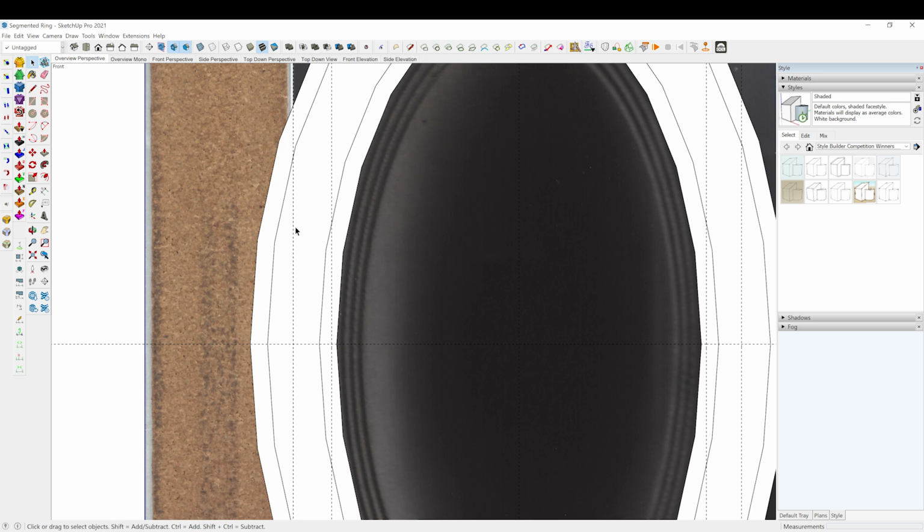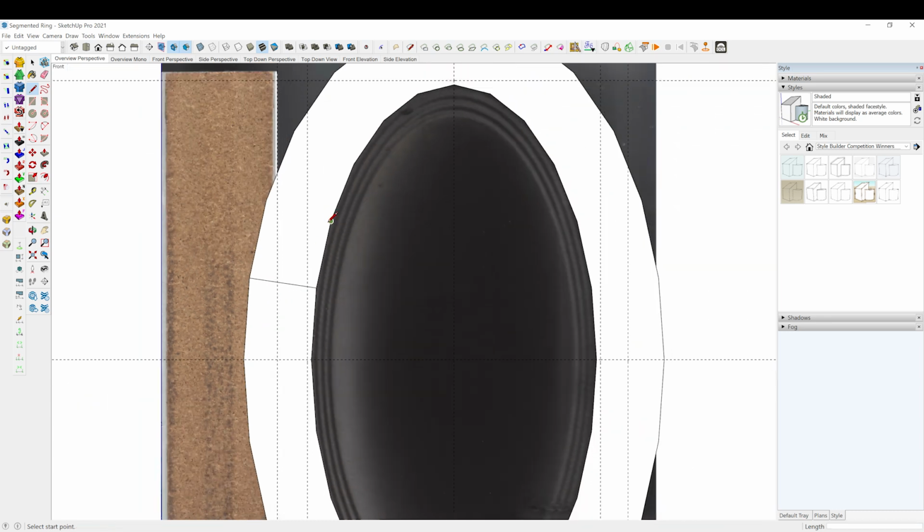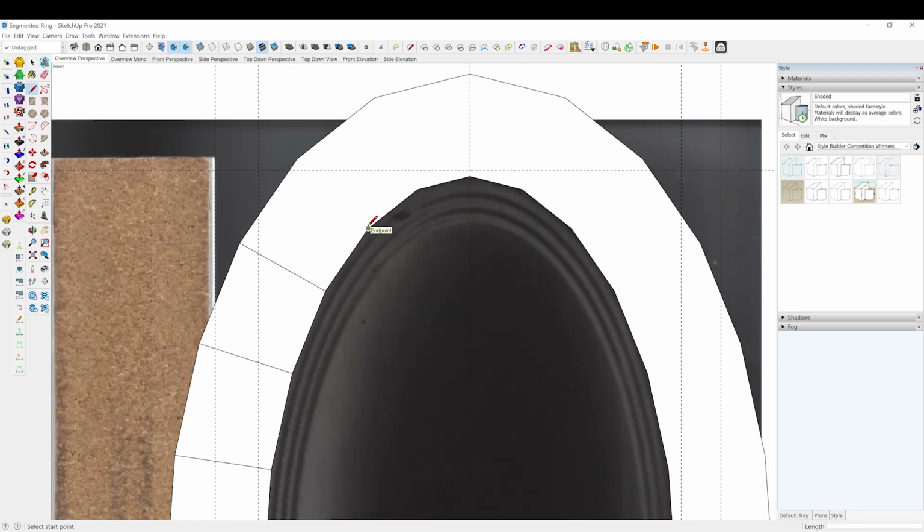All right, so now I'm going to use the line tool, and I'm just going to go from this point. First, I want to delete these inner rings. All right, and now L for the line tool, and I want to go from center point to center point. Just draw these guys in.